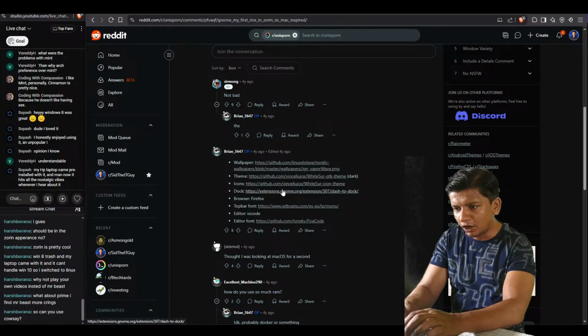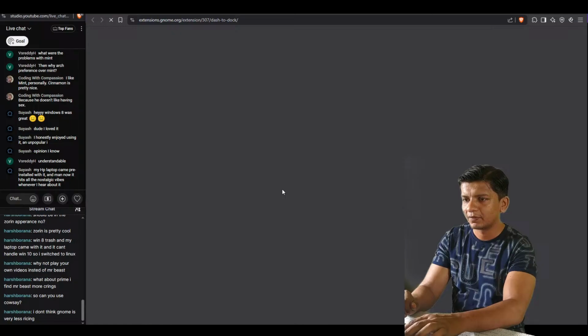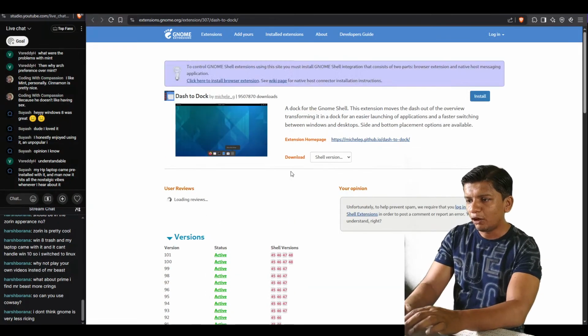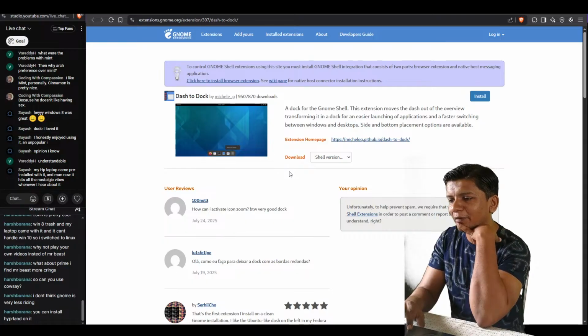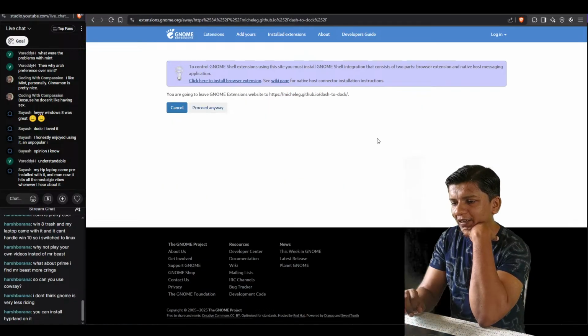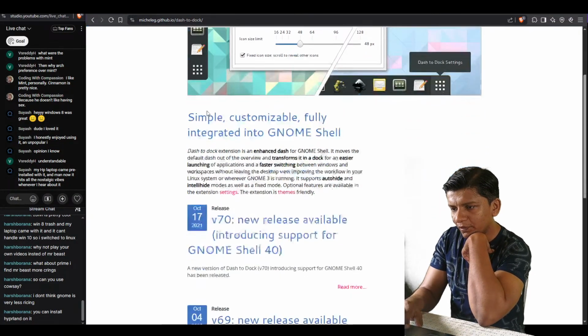Theme icon dock. So there is a dock that I can install. A dock for the GNOME Shell. This extension moves the dash out of the overview, transforming it into a dock for easier launching of applications and faster switching between windows and desktop. Extension homepage. Okay, let's see. A dock for GNOME. Okay, let's see.